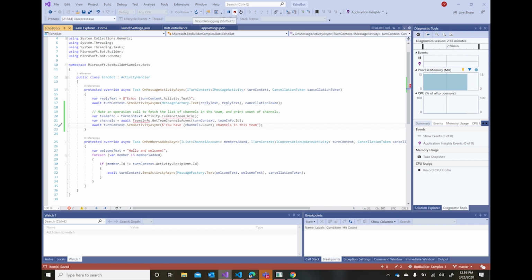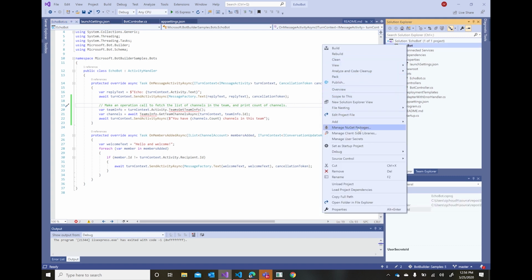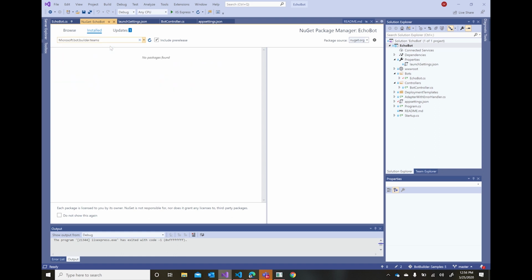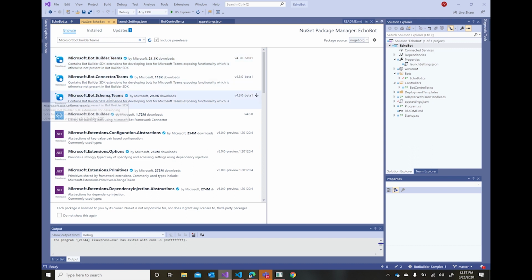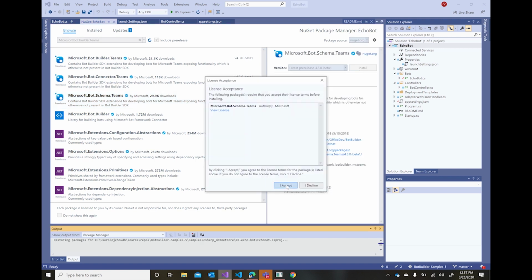So let's stop the build. The first thing you see is that we're not able to resolve these methods. The reason is that we need to import some NuGet packages to make this work. So let's go into manage NuGet packages. We need to search Microsoft.Bot.Builder.Teams and grab Microsoft Bot Schema Teams. Let's install this. Accept.